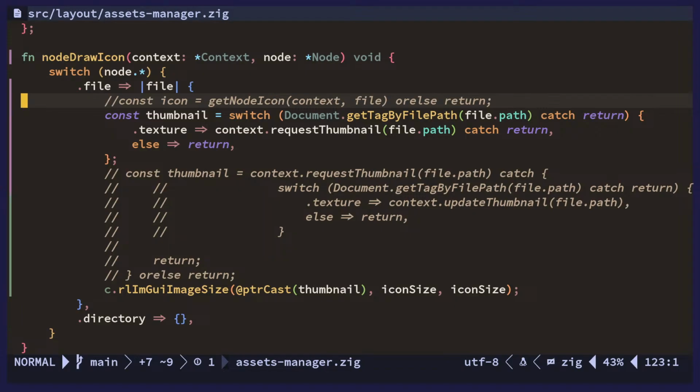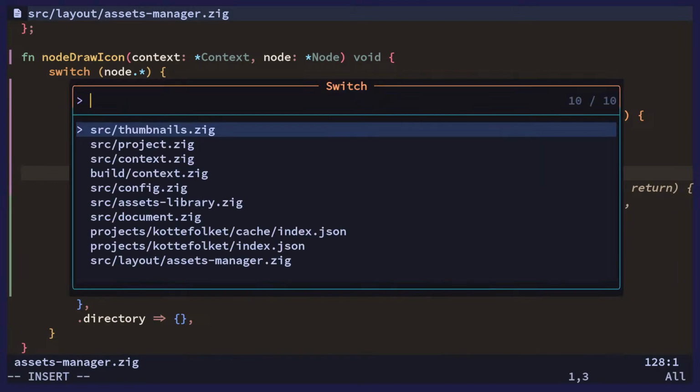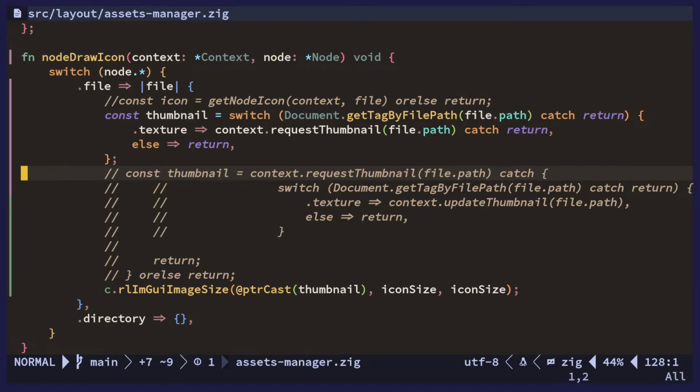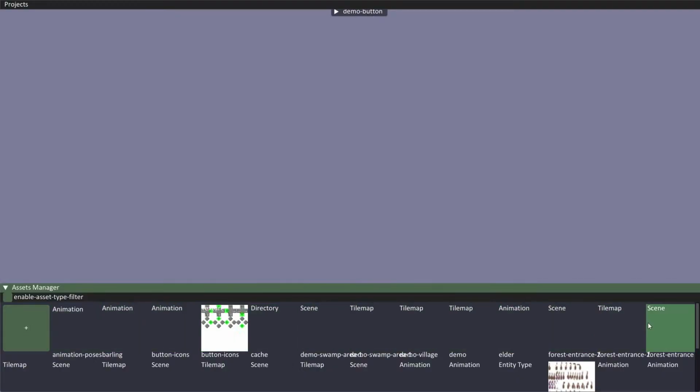So yeah, let's continue. Last time we started making a thumbnail thing, so I'll just open the editor here and show you a little bit. So we have this assets library or assets manager sort of UI thing here, which has all of the things.